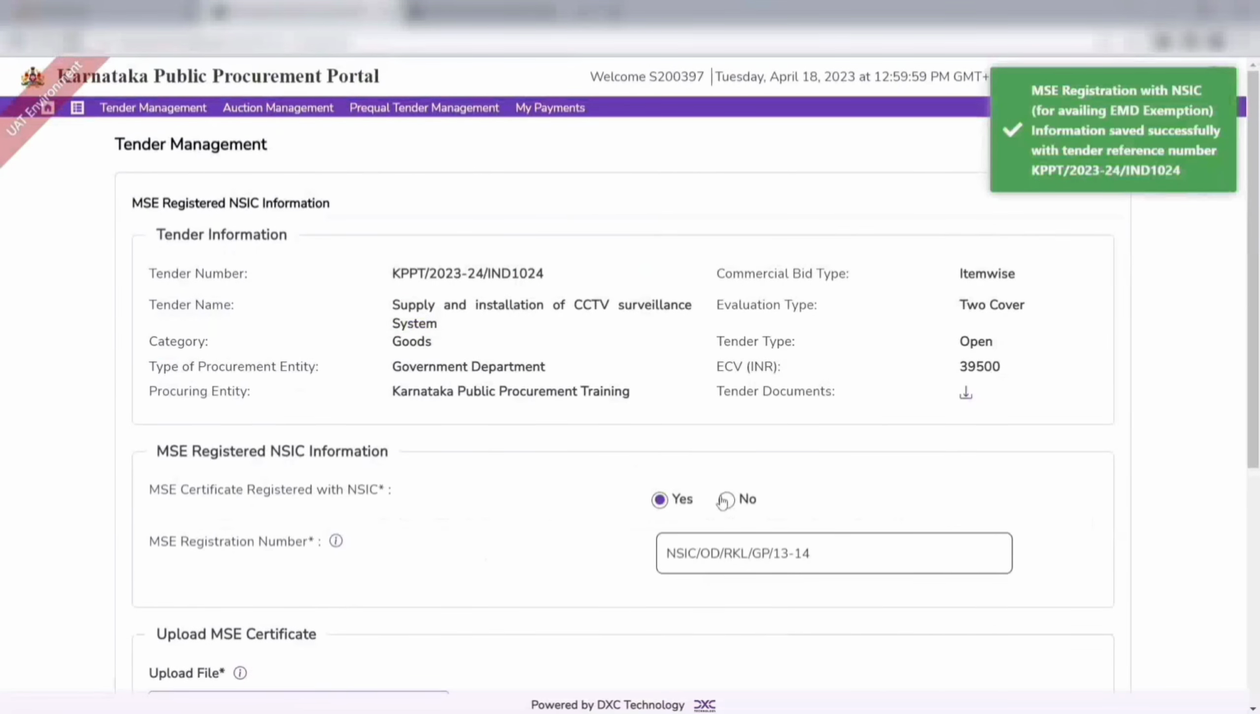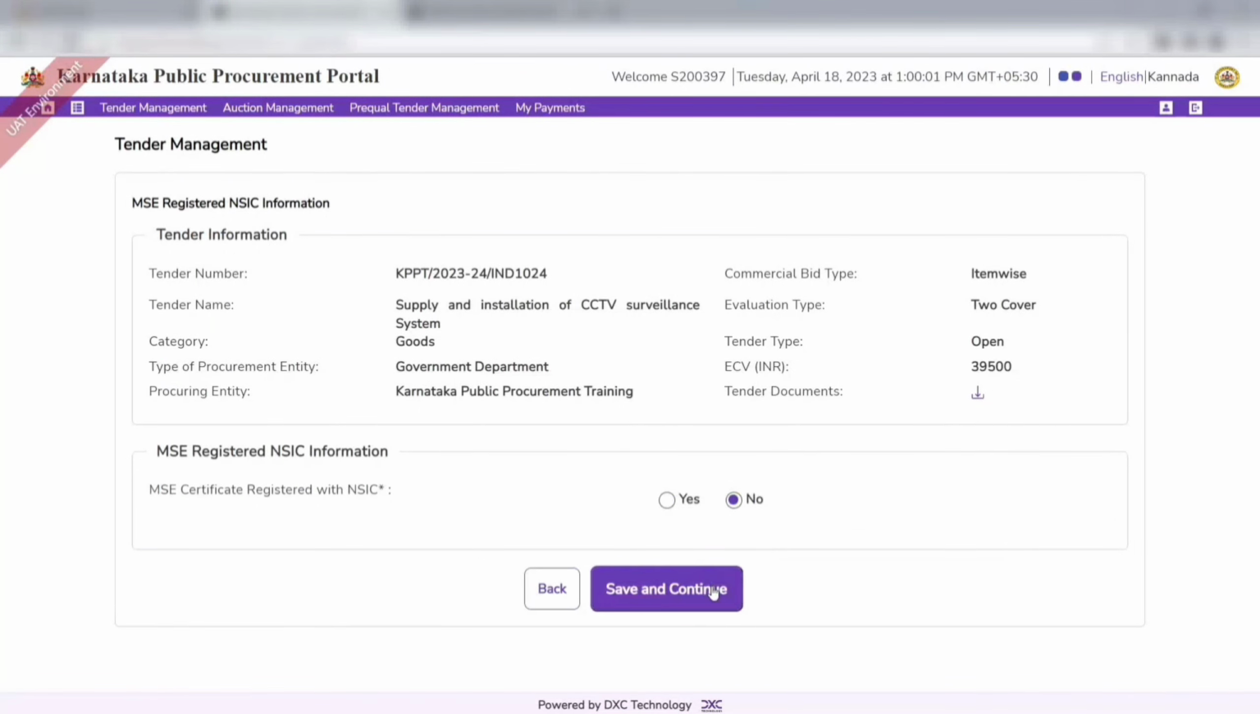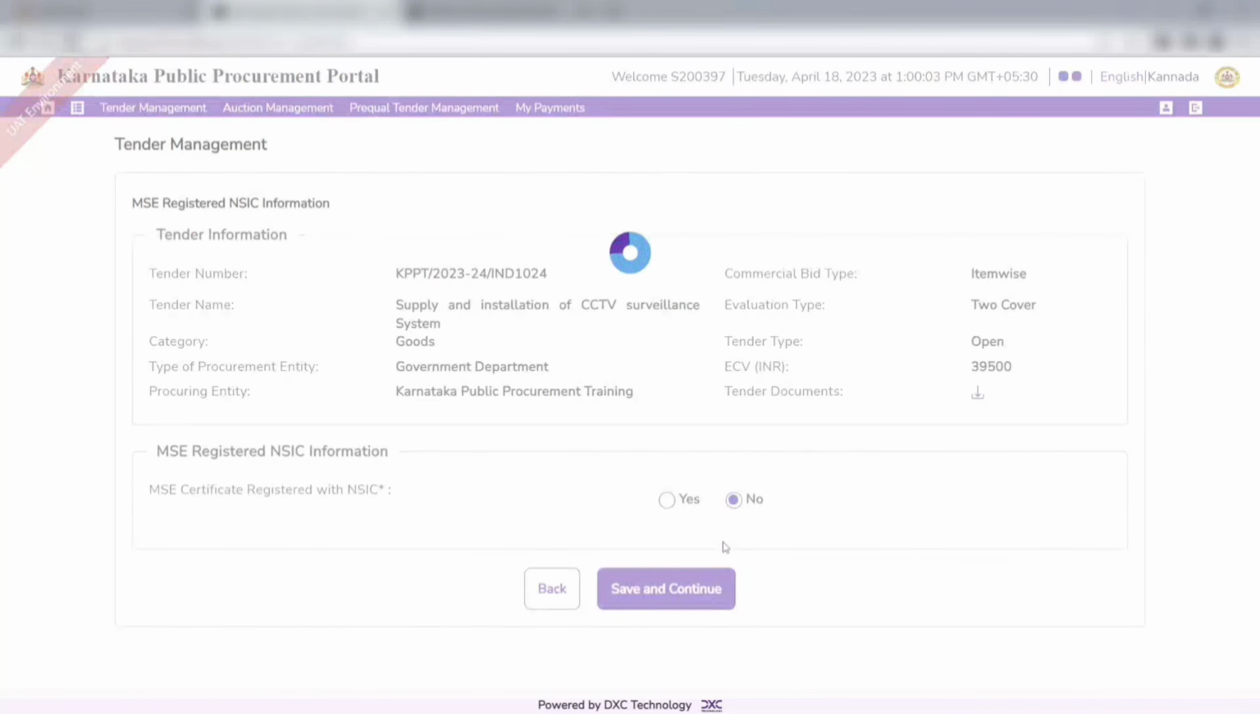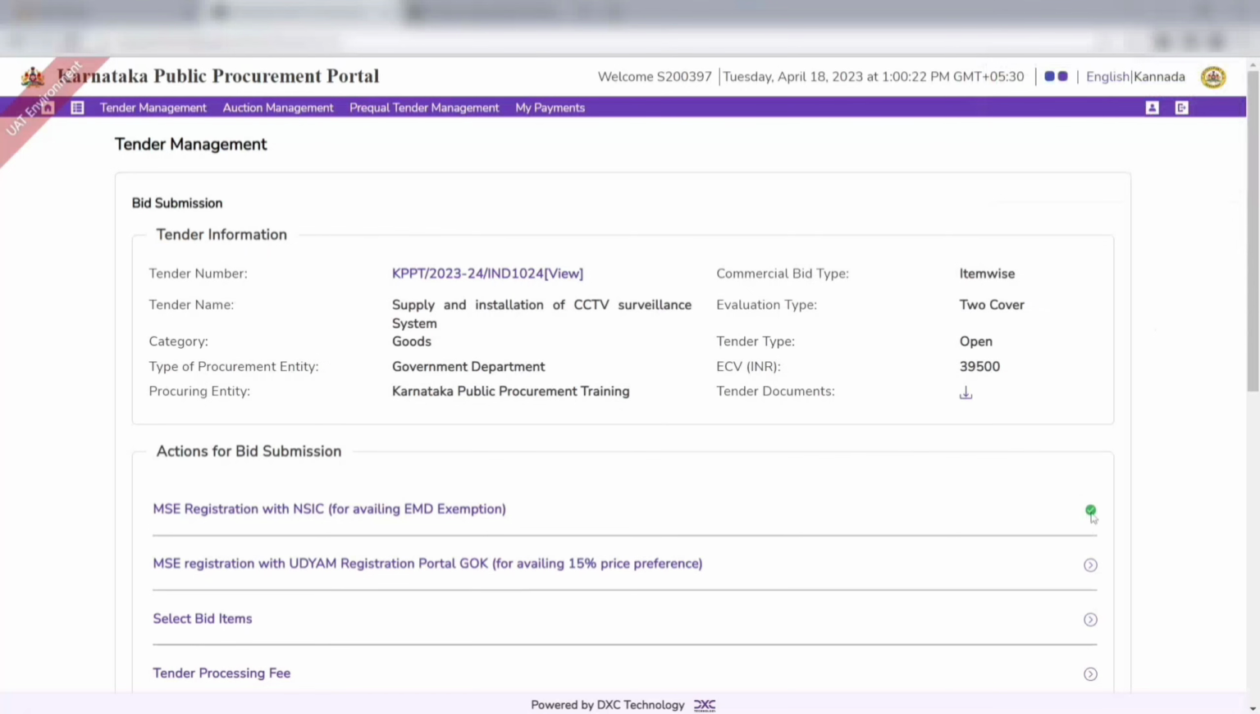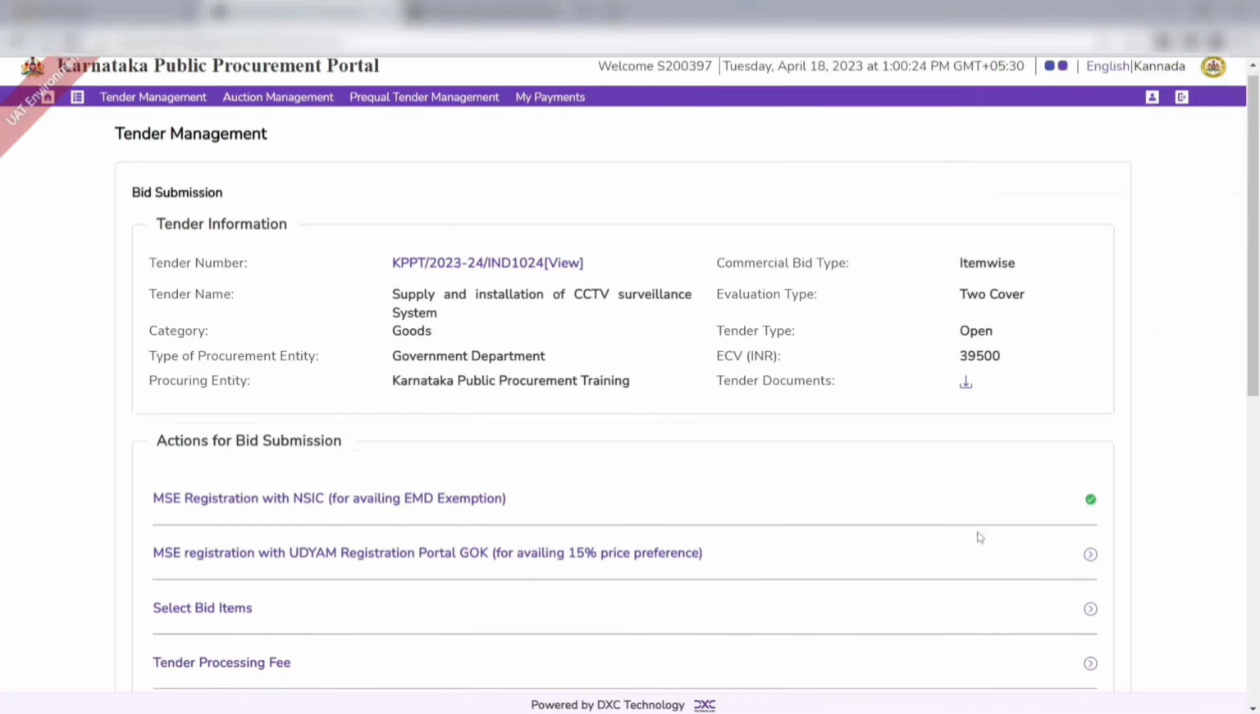If the bidder is not registered with NSIC, then select the option as No and click on Save and Continue. Bidders will receive a pop-up message on the right-hand side confirming the completion of the action, and a green tick mark will appear on the right-hand side to indicate task completion.